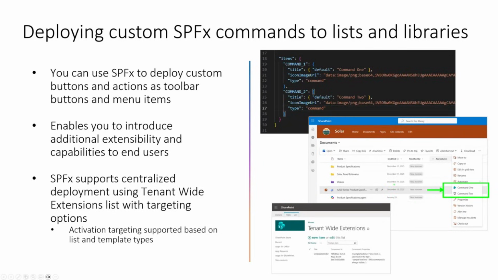One thing to notice here with SPFx, you can actually do this in a central way. So you can take advantage of tenant-wide extensions. What it means is that from one centralized location, you can say every single document library within my tenant, regardless of how many document libraries there are, will have these additional buttons in place. And we're going to do a live demo on that one today and adjust those things a bit. But again, with SPFx and tenant-wide extensions, you can target every single document library or every single list, or based on a list type, you're able to target additional configuration options or additional actions directly within those experiences.